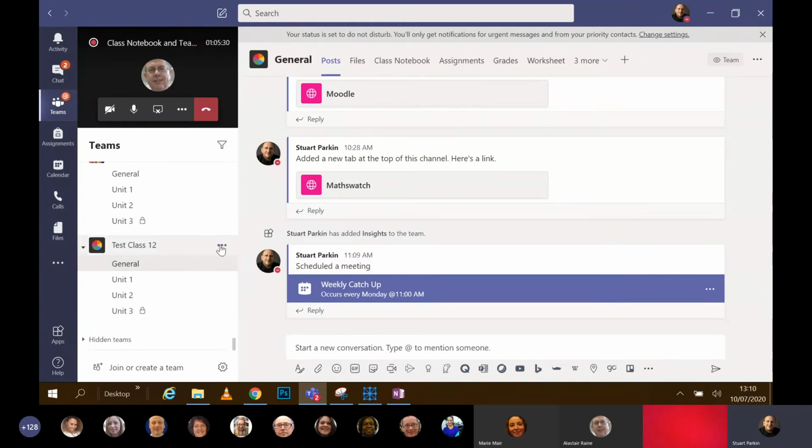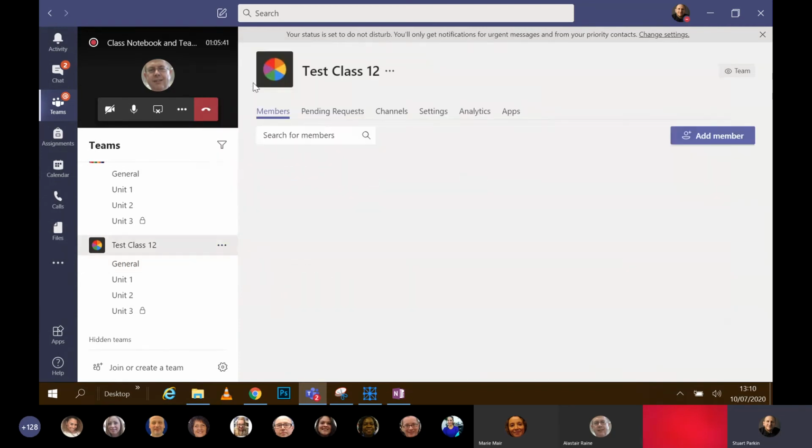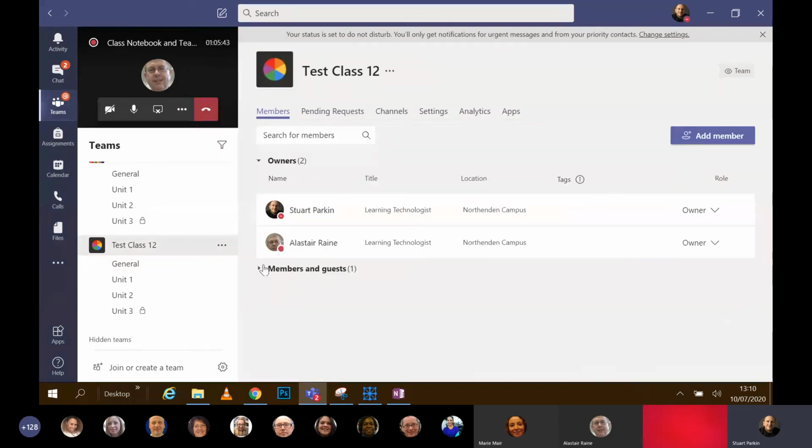What I'm going to do first, and I missed over this morning in session 1, so I just want to revisit this, is go to manage team. So the dots next to my team name, manage team. Remember, I added Alistair as a teacher.